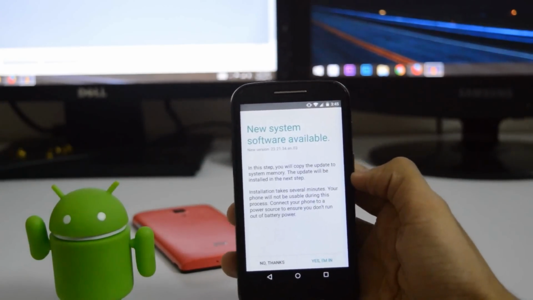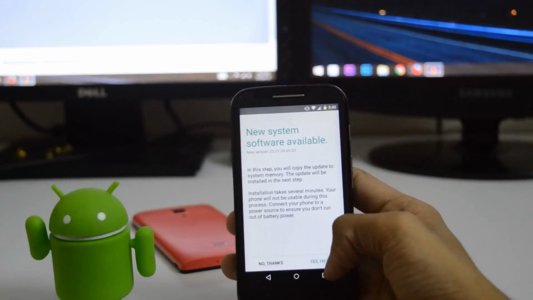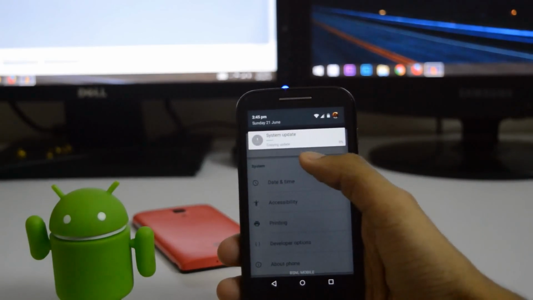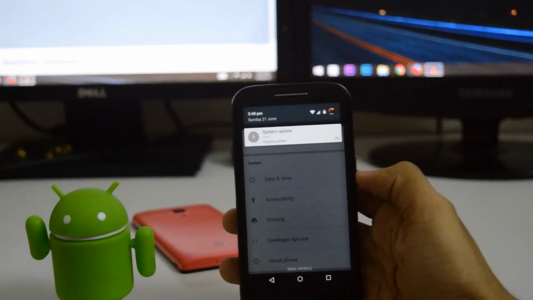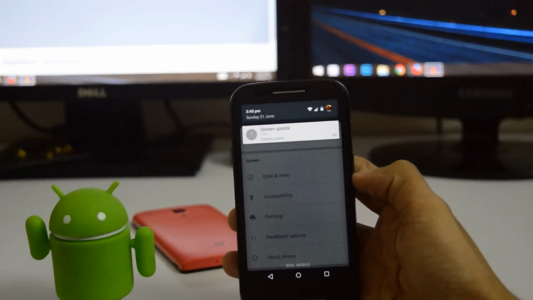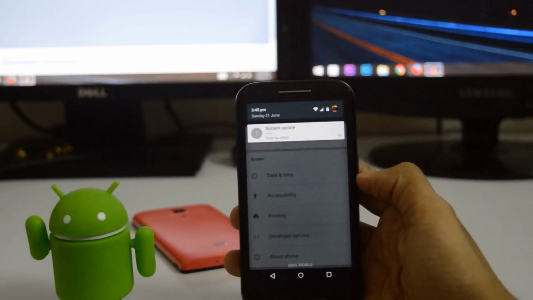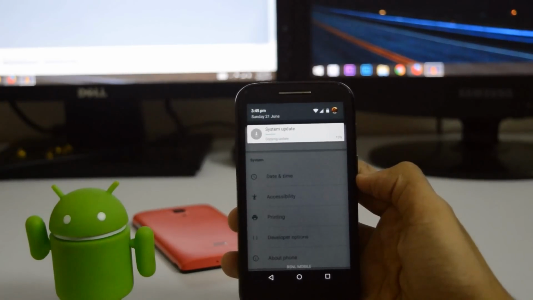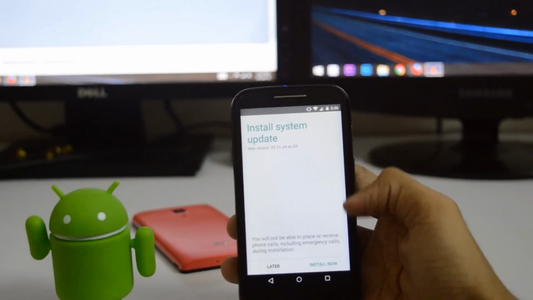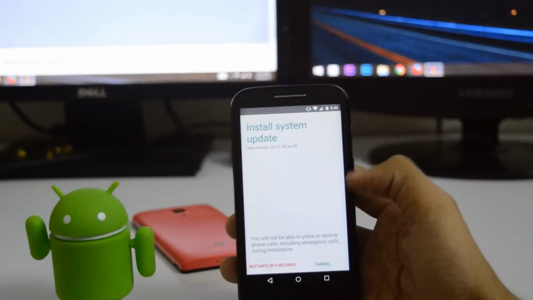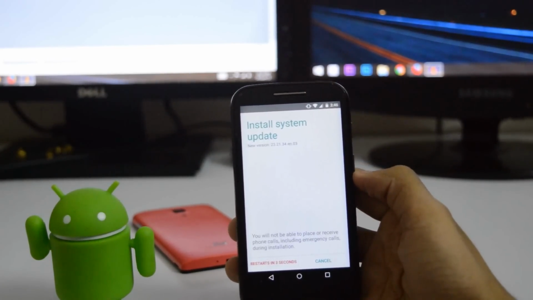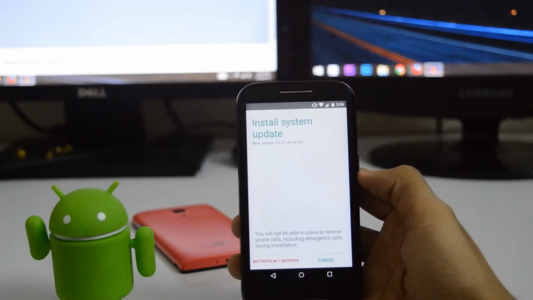I don't know how it came, but it just came all of a sudden. Just click on yes, I'm in. You will see that it is confirming the update. It is copying the file to some location, and this would take some time, so just wait for it to happen. Now install the system update, click on install now, and your phone will restart. During this you will not be able to attend calls or do anything, no emergency call, nothing. So it is going to restart.